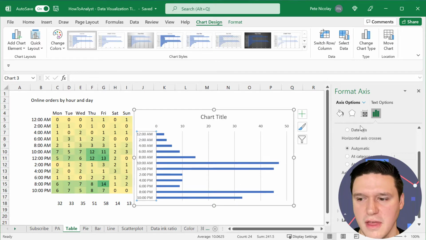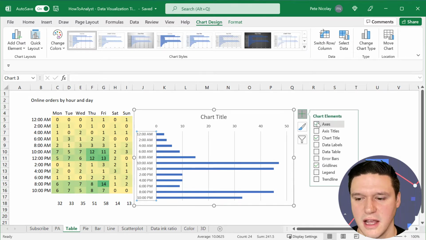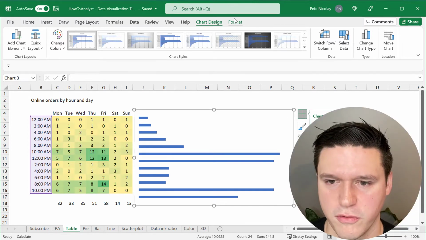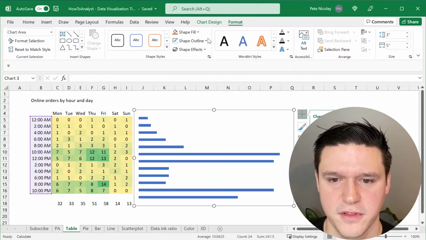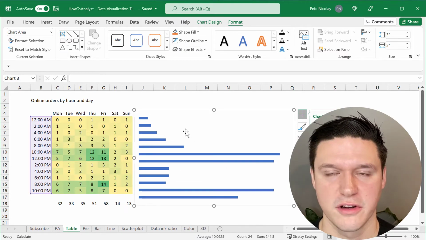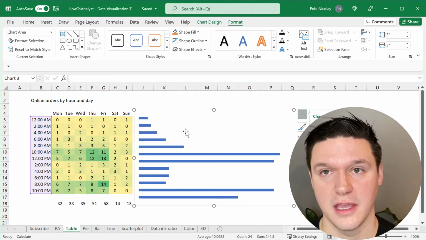Next, I'm going to remove the axes, chart title, and grid lines by clicking here and unselecting them respectively in this menu. And then I'm going to go up here to the Format section, and for the shape outline, I'm going to select No Outline. So we've got our marginal histogram for the hours of the day, and now I'm going to repeat the process for days of the week.